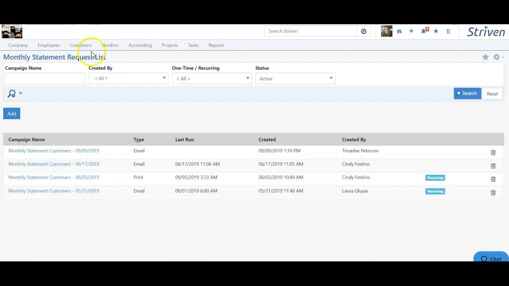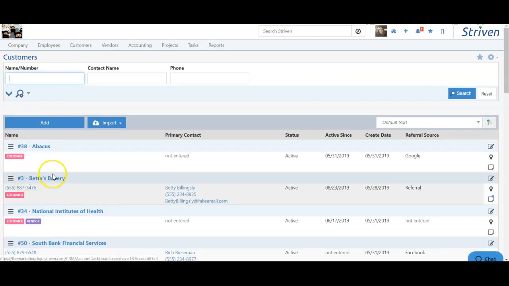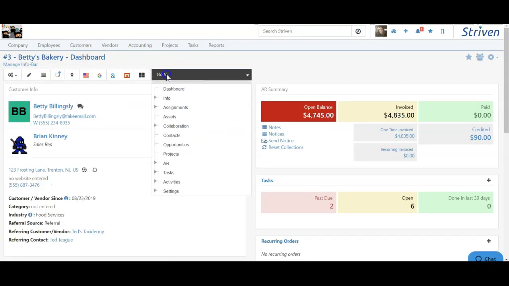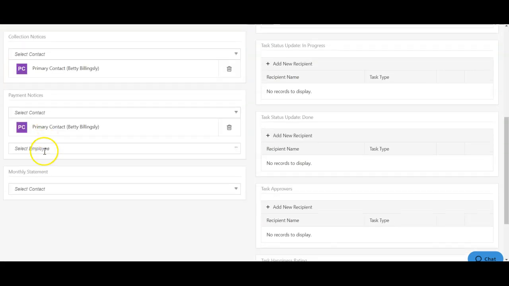Now, just to show you once more where you can go to update who should be receiving the monthly statements, let's go back to our customers. So I'm going to go to customers and the list, and then I'm going to go into one of my customers. Clicking on the go to bar, you're going to want to go to the setting. This is where you choose who gets notified for when certain things are created in the system, such as invoices, payments, or even monthly statements.